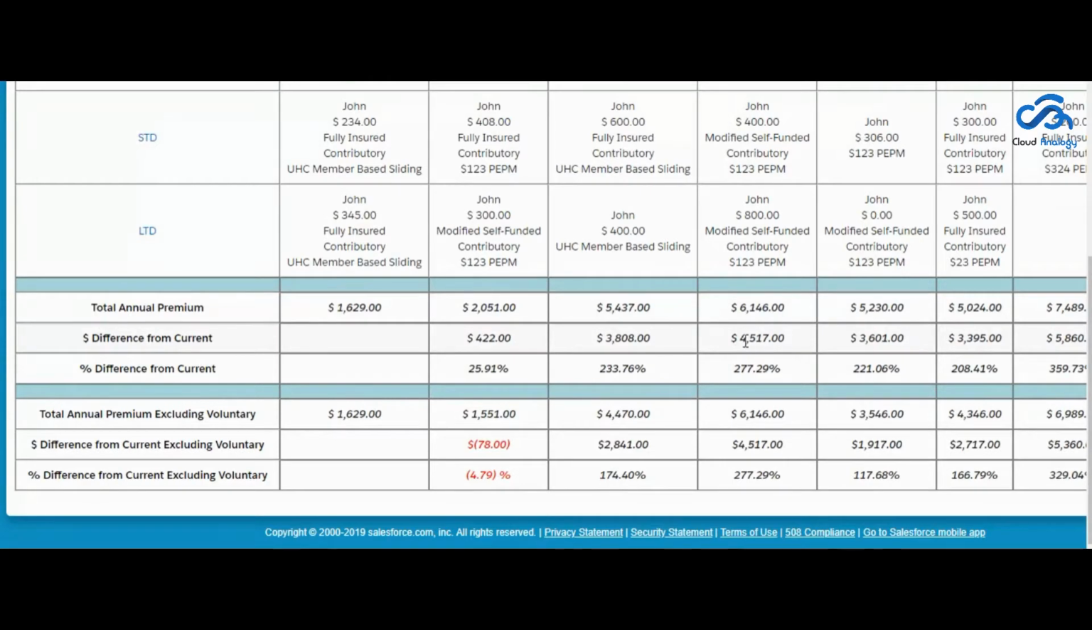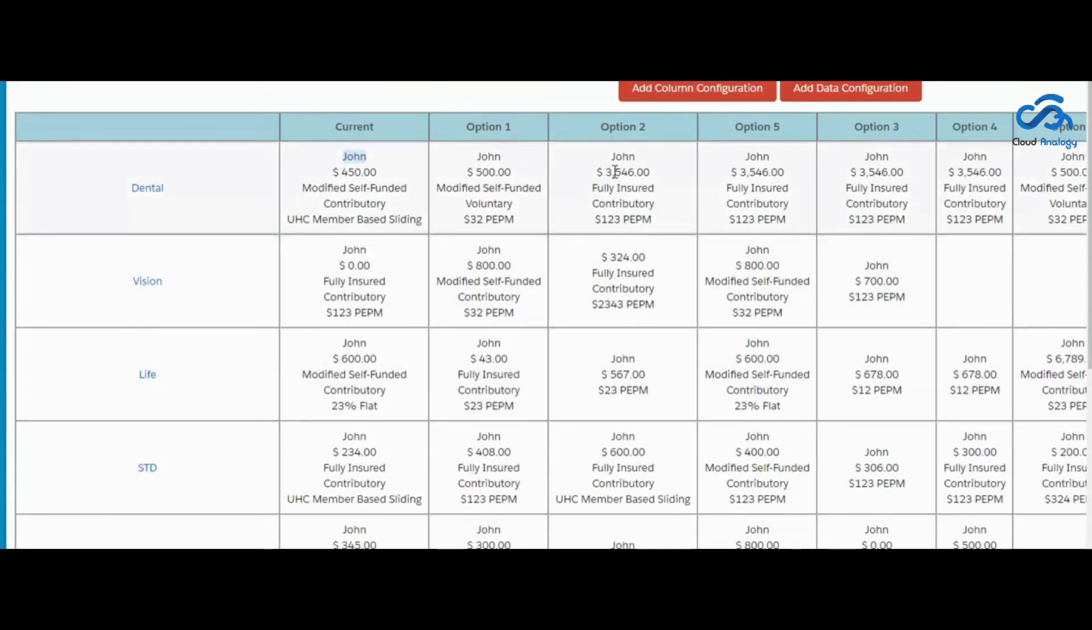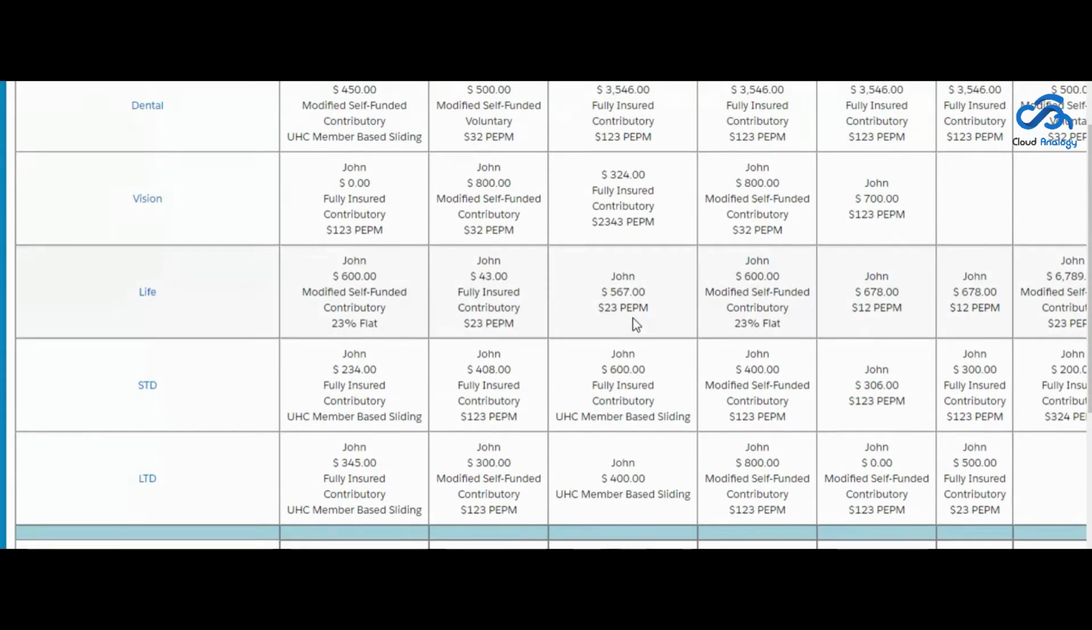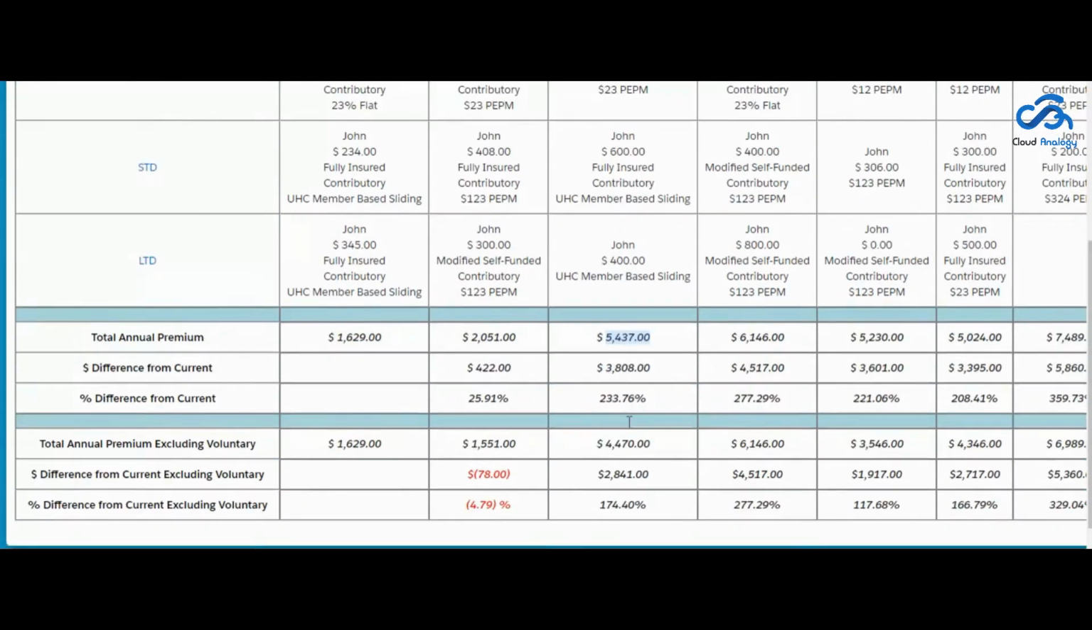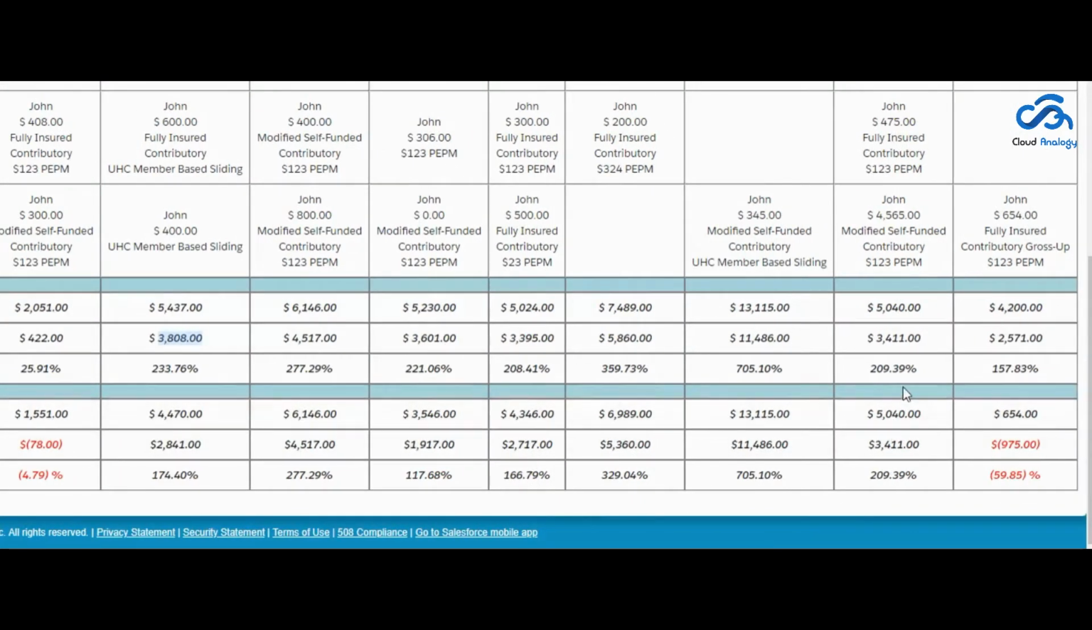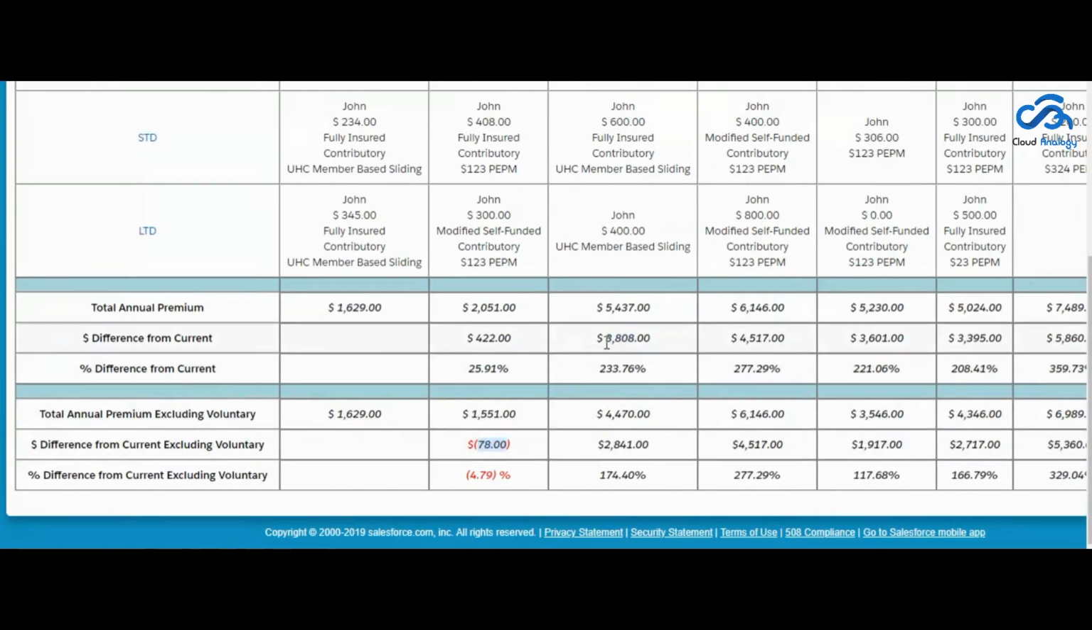At the bottom, these are the calculations. The total sum of the column will be the total annual premium row. Now, this is the difference between the total annual premium and the current annual value. The values which are negative will come in red font and the values which are positive will come in black font.